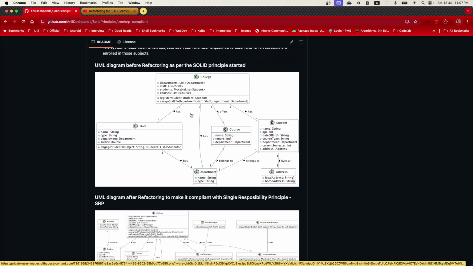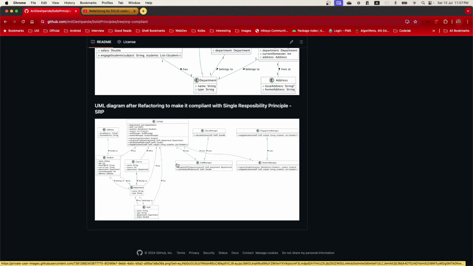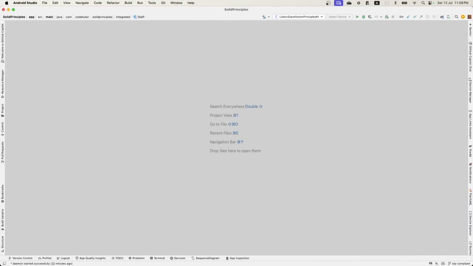This was the unrefactored code when we started the refactoring, and after refactoring this is what we have ended up with. This code is now satisfying the single responsibility principle, but now it is time to move further and refactor this to make it compliant with the open and closed principle, that is OCP, the second principle of SOLID. So how do we go about it? Let's have a look at the code.